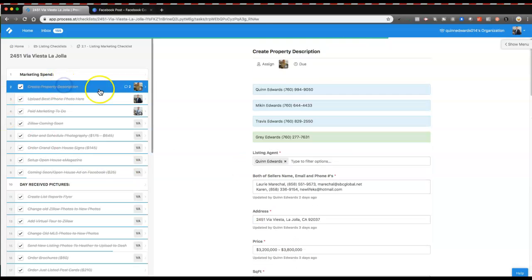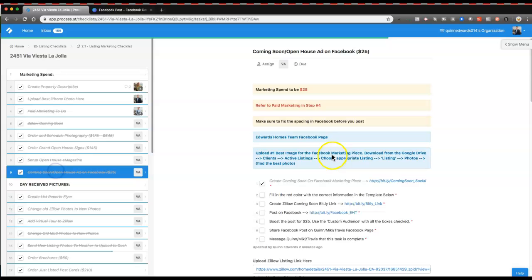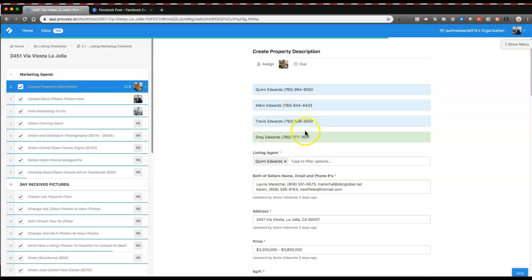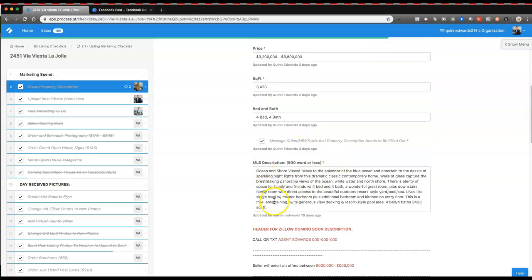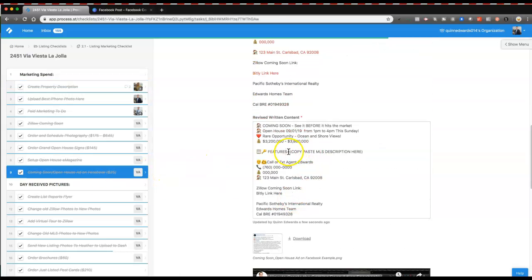Again, the price is going to be right here. So we could even just copy and paste the price in here. Features, copy and paste the MLS description. Again, we're always referring to task number 2. Okay, MLS description. Take this blurb, copy it, and we're going to paste it right here.